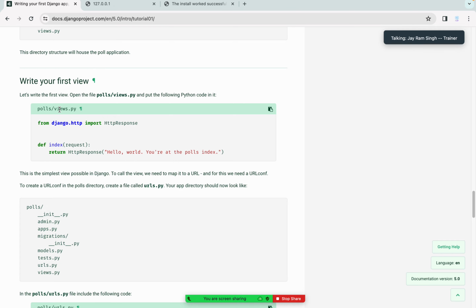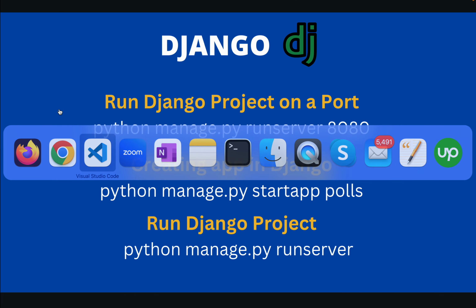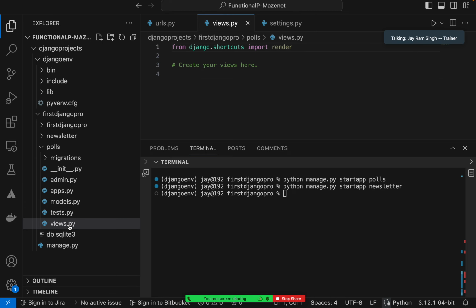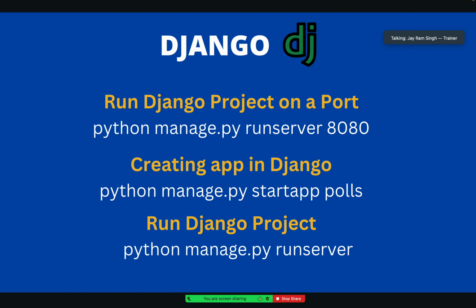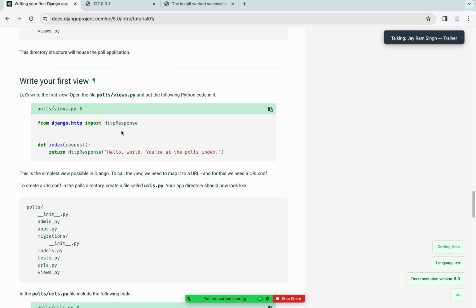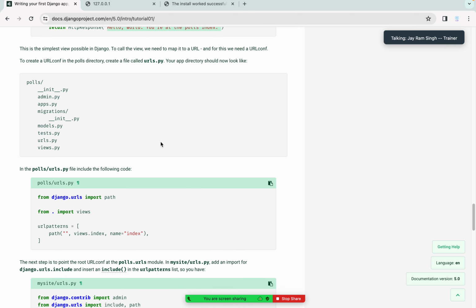And in the view file, views.py, in this file they have written this one: from django.http import HttpResponse, and there is a function index. There is always the parameter request, and it will return some text, hello world, something we are writing, right? In the view, I'm looking to, if I type my URL, this should be printed. So I have written this in the view.